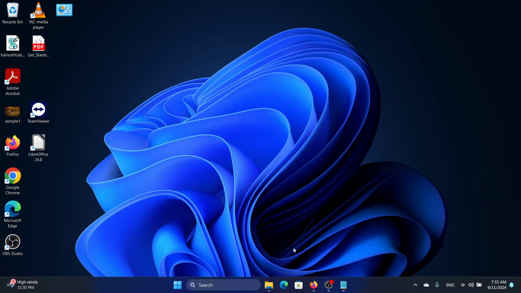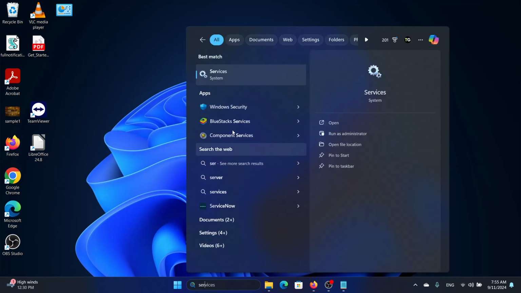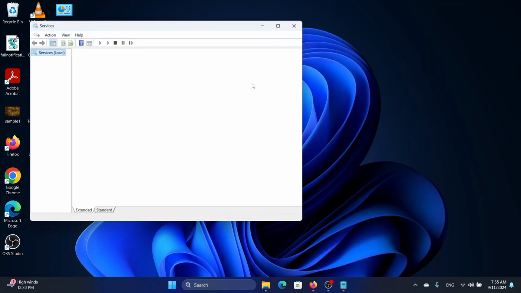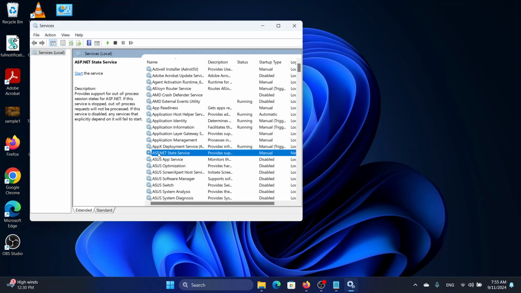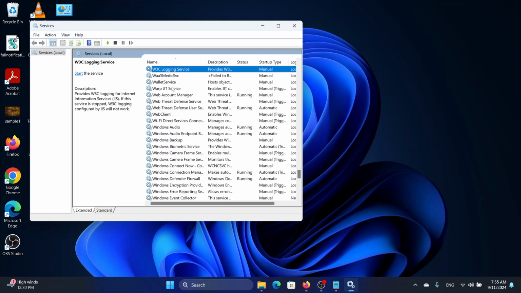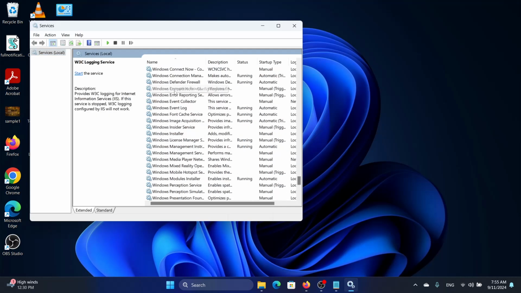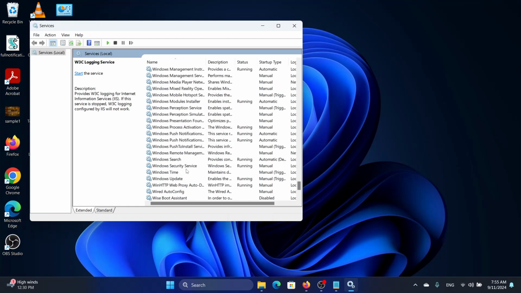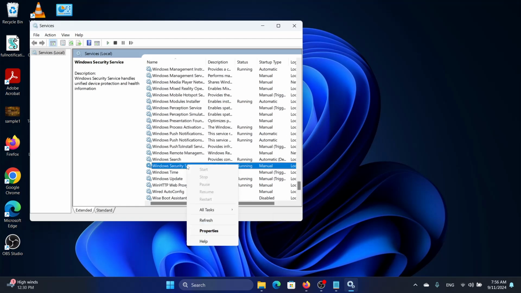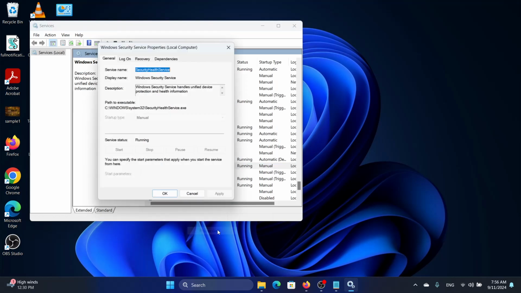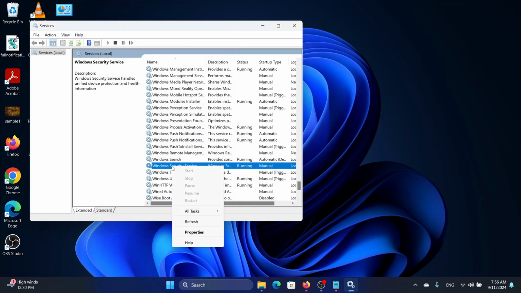Now the second thing we can do is restart the Windows Security Center service. So we'll go to services and then we'll look for the Windows Security service. Here it is. I'll right click on it, but first I will go to properties. Okay, if I can make this automatic, well and good. If not, then I will just refresh it.